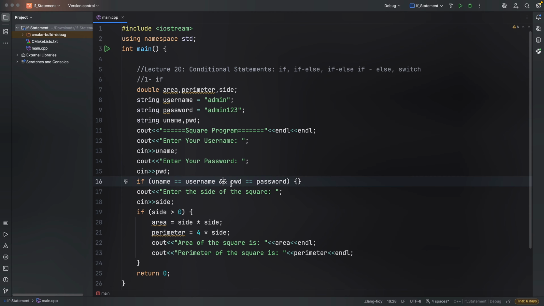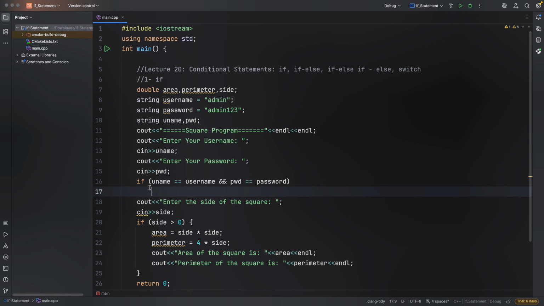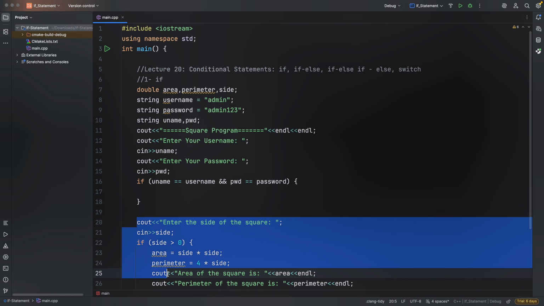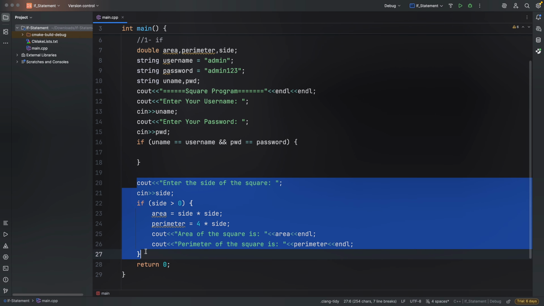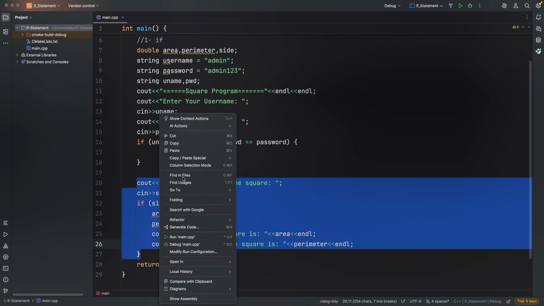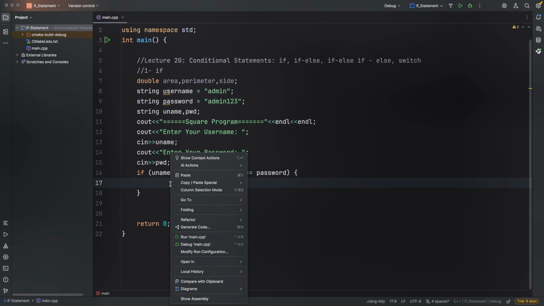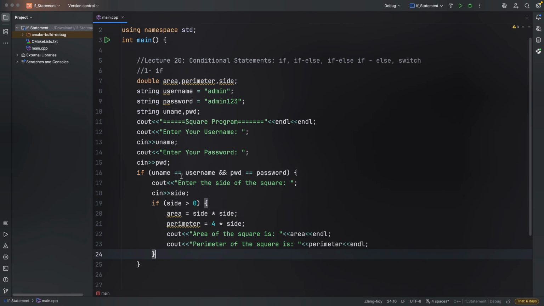So if this username and password are correct, we open the curly braces here for the if, and we close. But we put this code completely inside. I can right click, cut it, and paste it here, and say if the username and password are correct, then calculate the area and the perimeter. So we have an if inside an if.